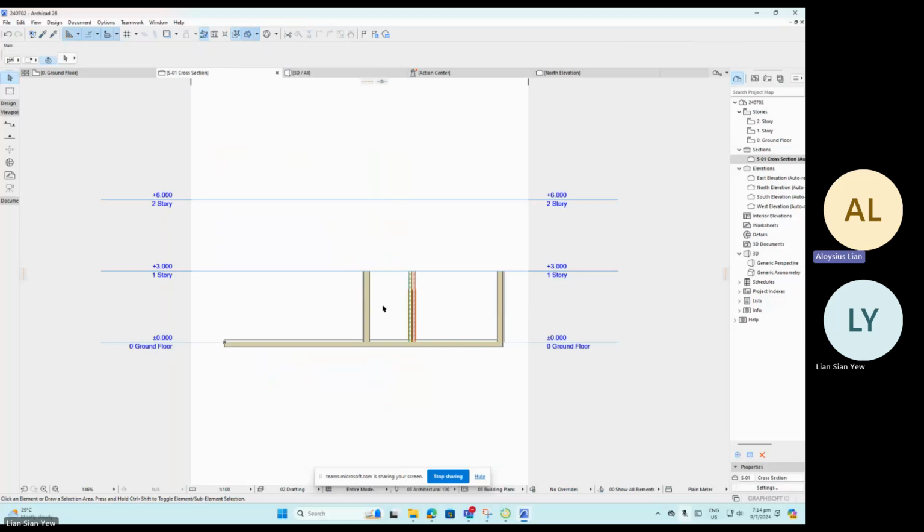For example, you want to take spot sections of like staircases, spot details, right? And then you can intuitively adjust the views within your Archicad. All okay so far?